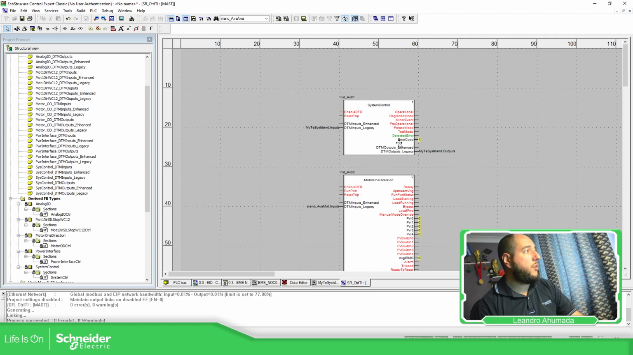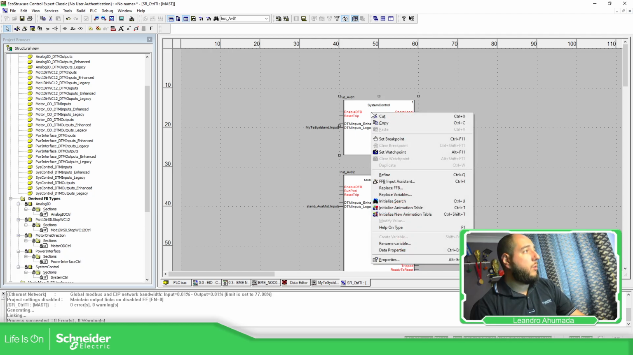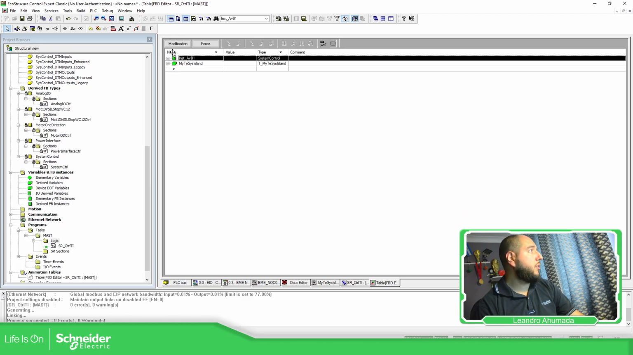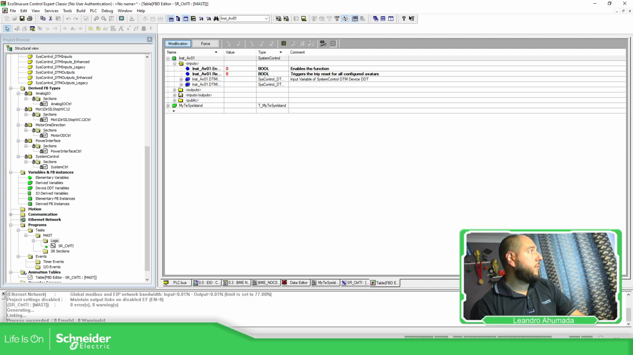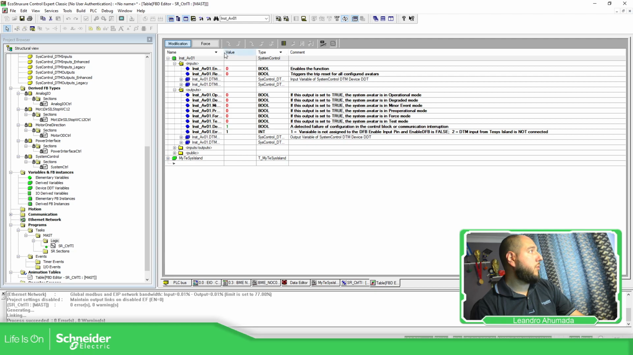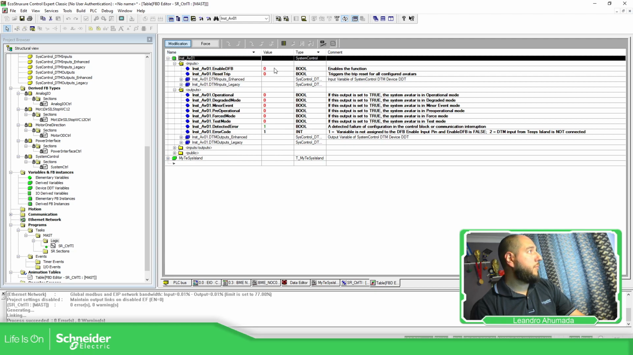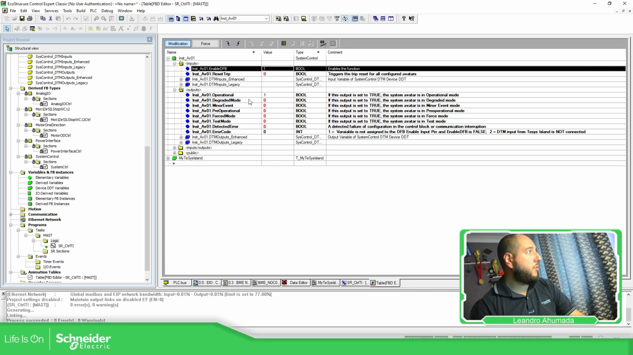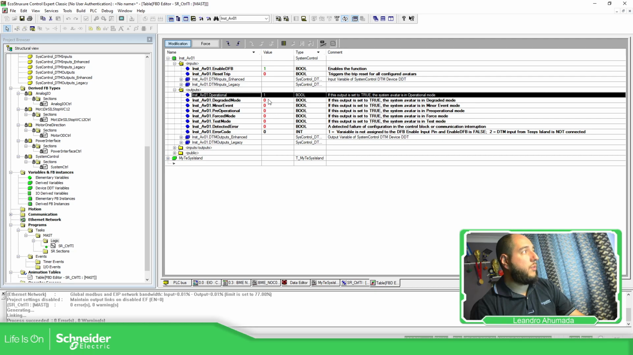Okay, so here you can see there is a detected error because this one is not called. So I'm going to create an animation table for this instance only. Inputs, outputs. Okay, so I'm going to enable this. And if everything is fine, you can see that the status of the TeSys island is operational, which is working fine.